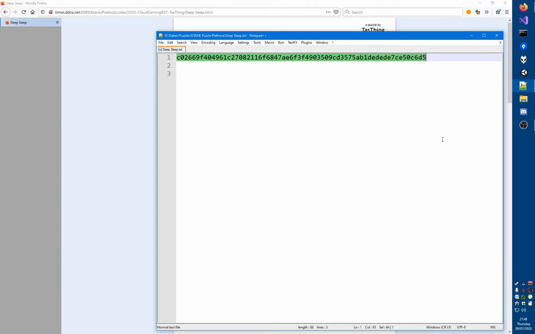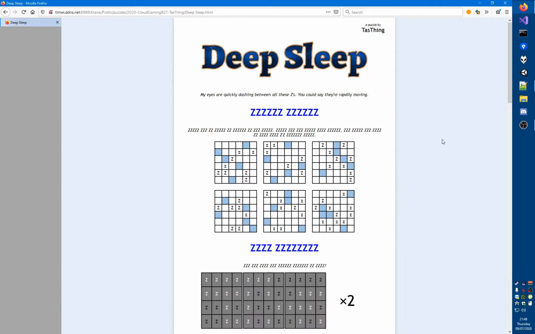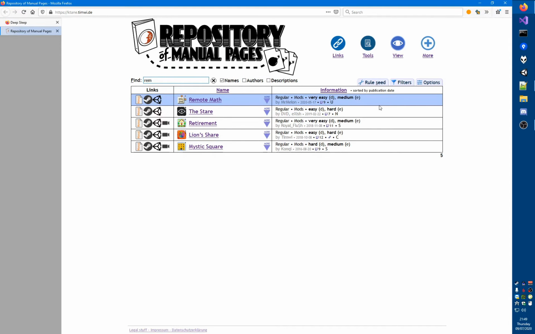So here is of course our answer code as always, which we're going to use to check our answer later. But no, let's take a look. My eyes are quickly dashing between all these Z's. You could say they're rapidly moving. Okay, so two things I noticed. First of all, dashing sounds like dots and dashes in Morse code. And the other one, if your eyes are rapidly moving, that's rapid eye movement, or REM. So let's quickly take a look at anything that has REM in the name.